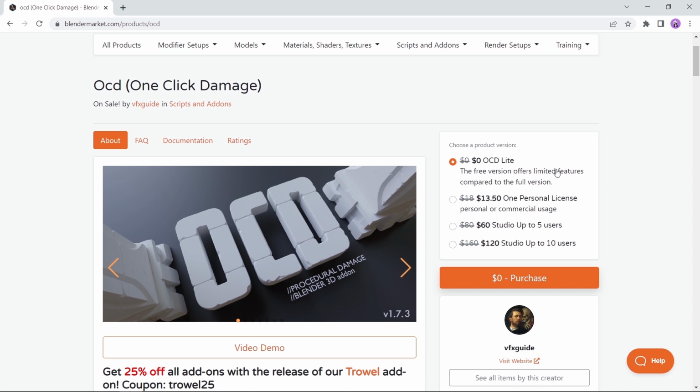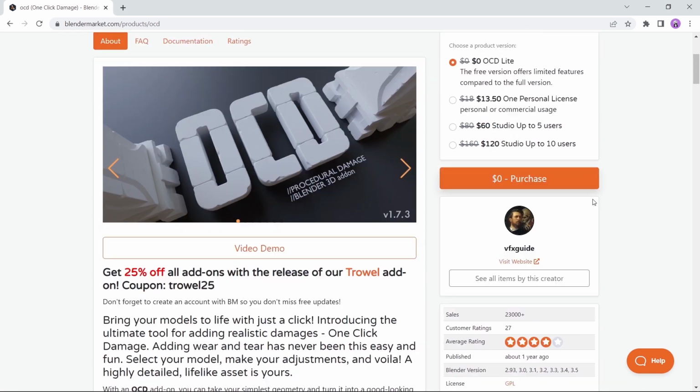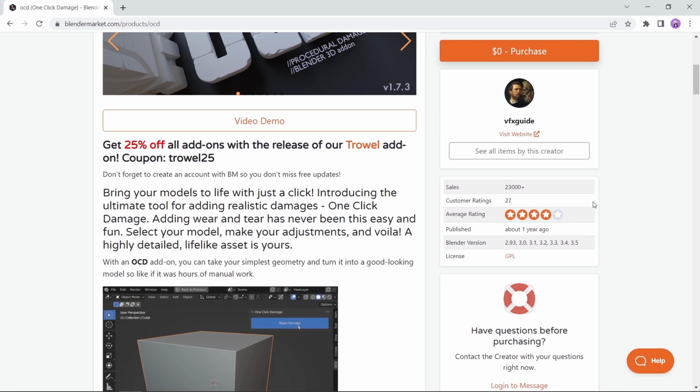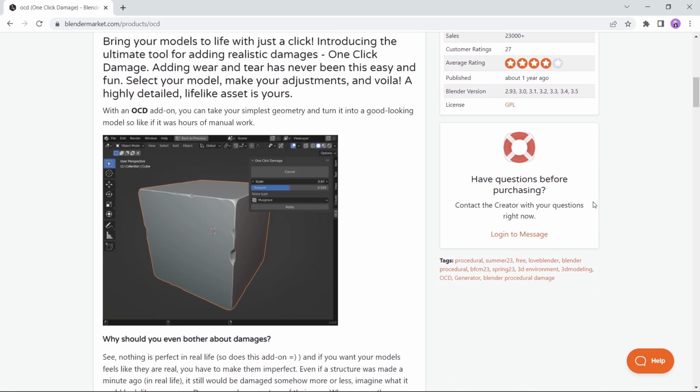I think this one can help beginners and even advanced users, especially if you don't have the patience or find it hard to work with the brush. So this will fix it for you, and it's one click, so this won't take any time.